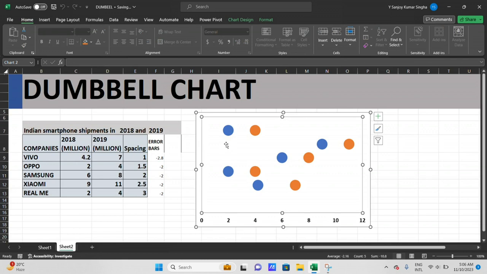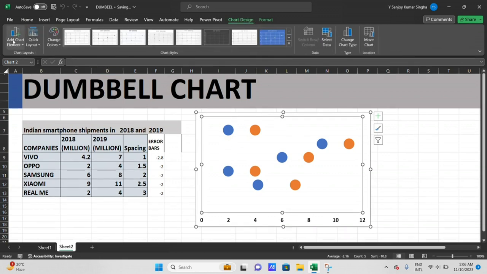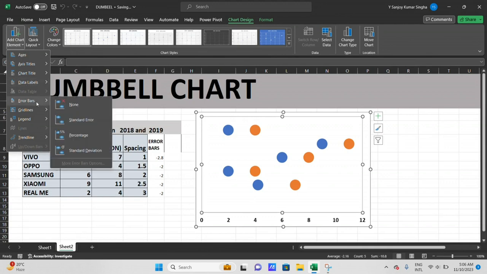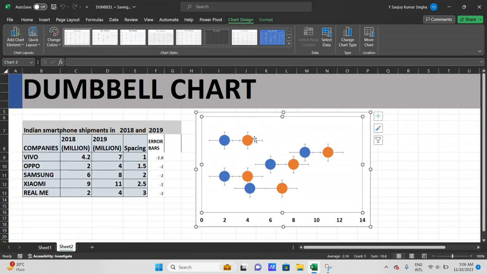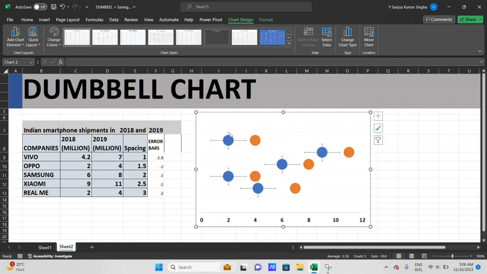Now we'll go to chart design, go to chart elements and go to error bars and go to standard error, because we need the vertical line and horizontal line here. Now we don't need this for the 2019 values. We'll simply delete this from all the 2019 values. We also don't need the vertical line, so we'll also delete the vertical lines of these error bars. Now we only need this horizontal line.